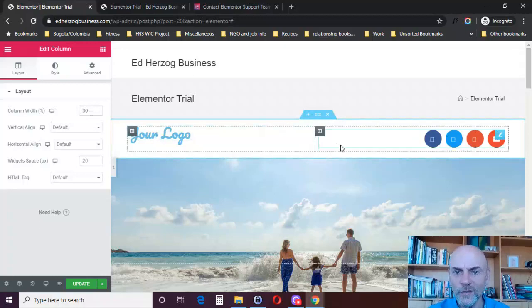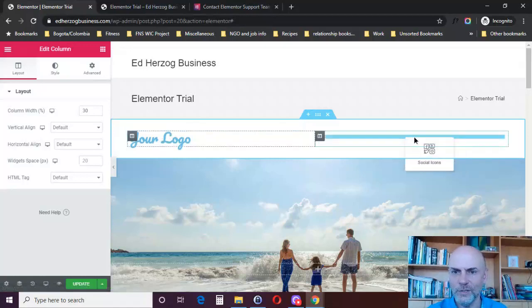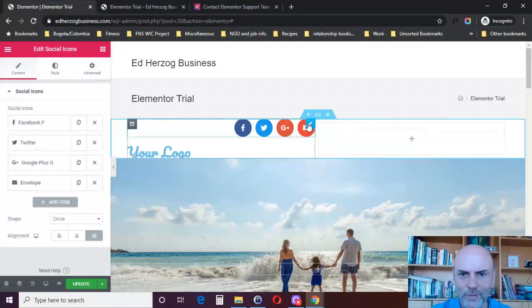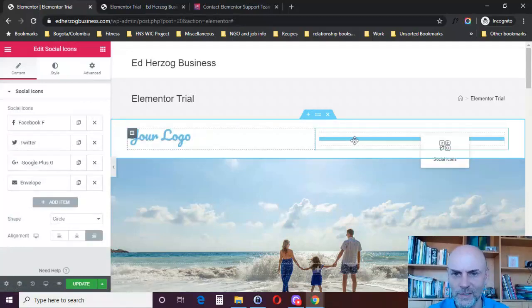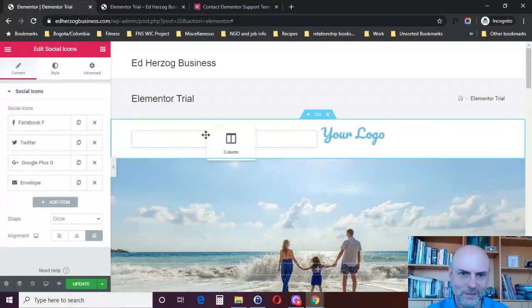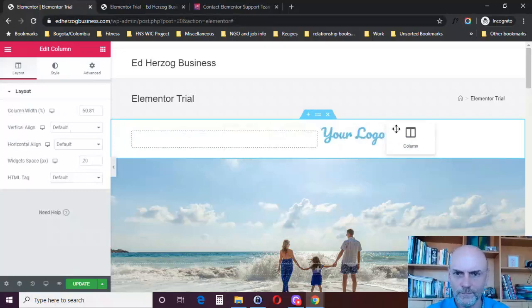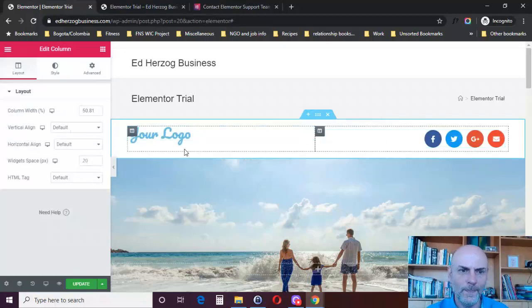You can also, let's say you want to flip this. Let's say you decide you want these social widgets over here and the logo over there. You can just drag this. Oops, sorry, I dragged the wrong thing. I dragged the actual widgets. I need to drag the column. Drag the column, and they reverse. Let's put that back over there.